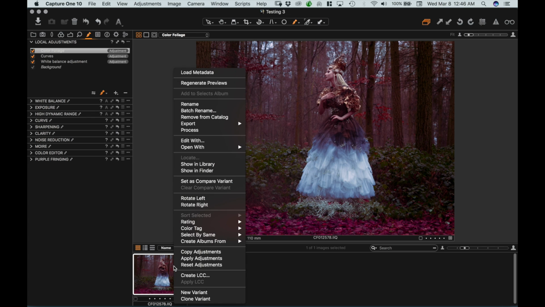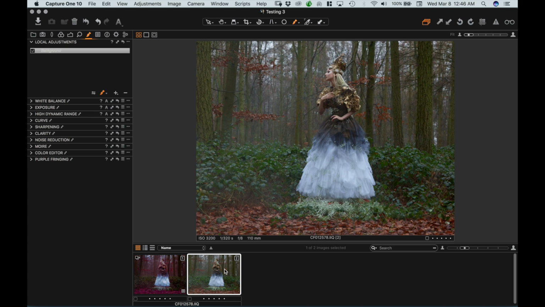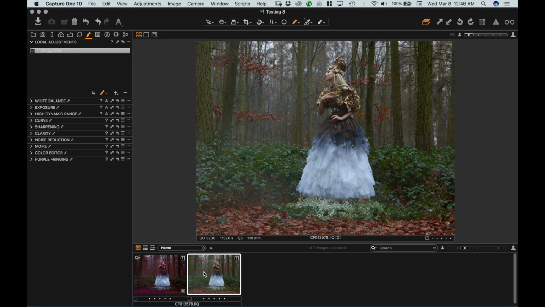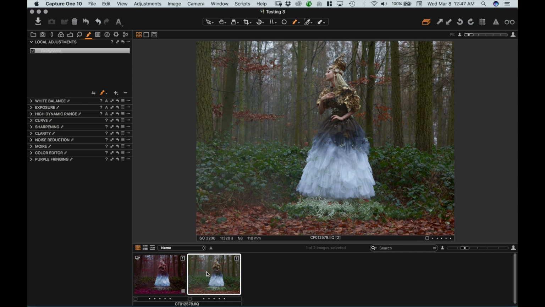So let's see what our before looks like. We can right click on our thumbnail, and then instead of resetting this, we can go and click on new variant. What the new variant does is make a copy of the raw file temporarily in its original state, so you can quickly see the before and after, which is really fascinating to see some of the changes we can make and compare the differences.